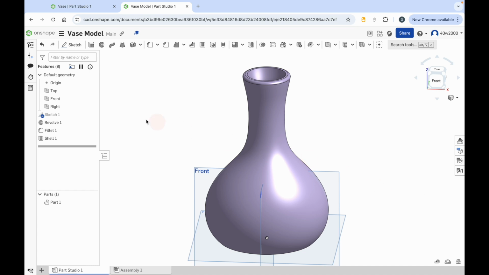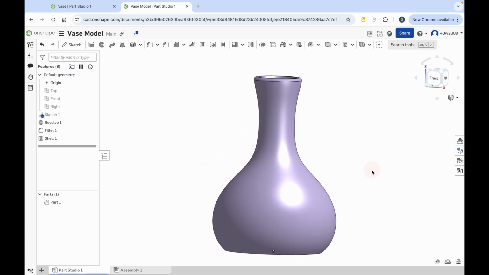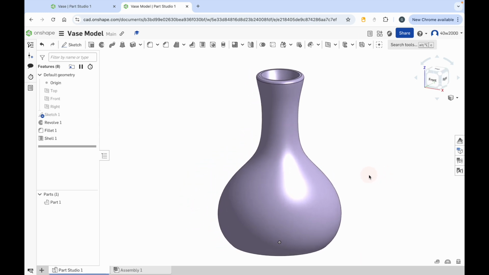So now all you can do is hide the top, front and right plane and you're just left with the 3D model of the vase. And there we've used the fillet tool, the spline tool and the shell tool to complete that. All right, give that a go yourself and see how your vase turns out.